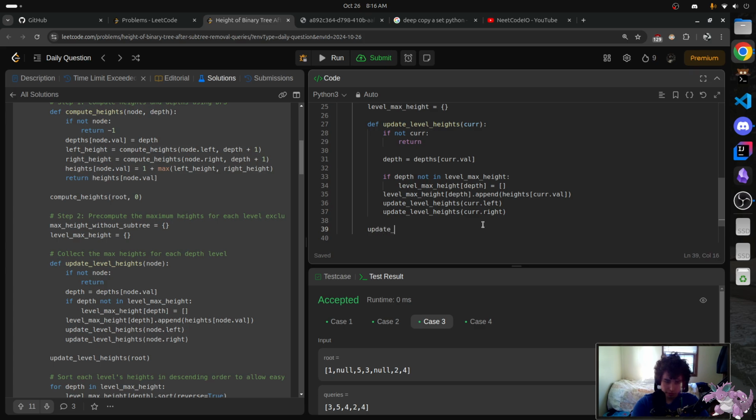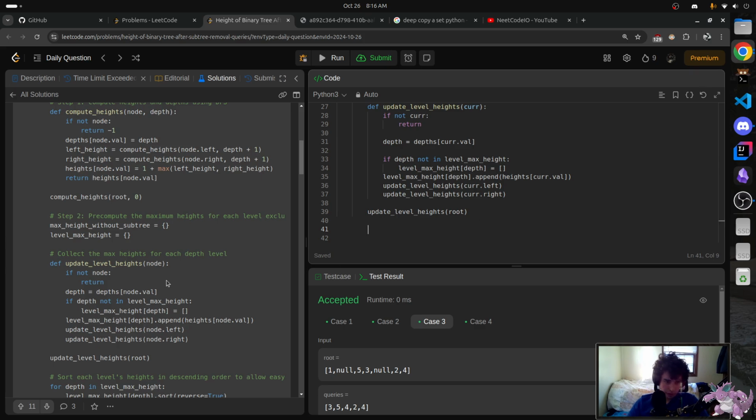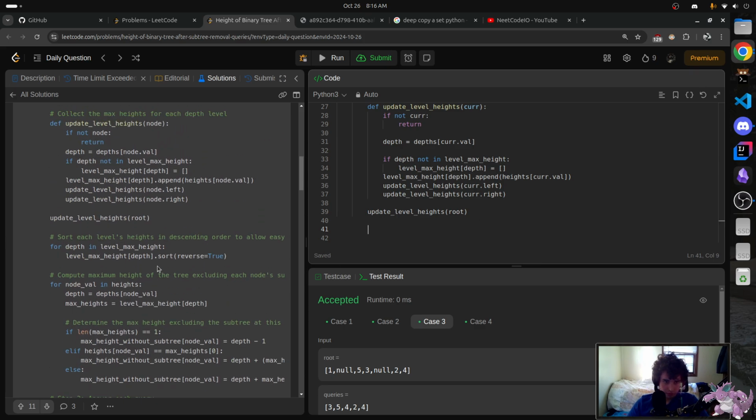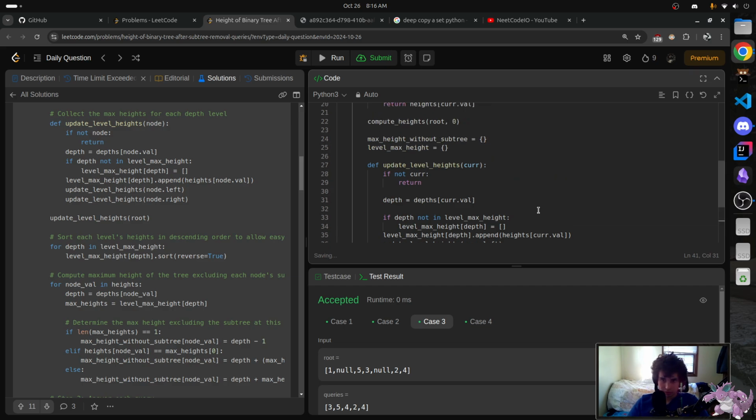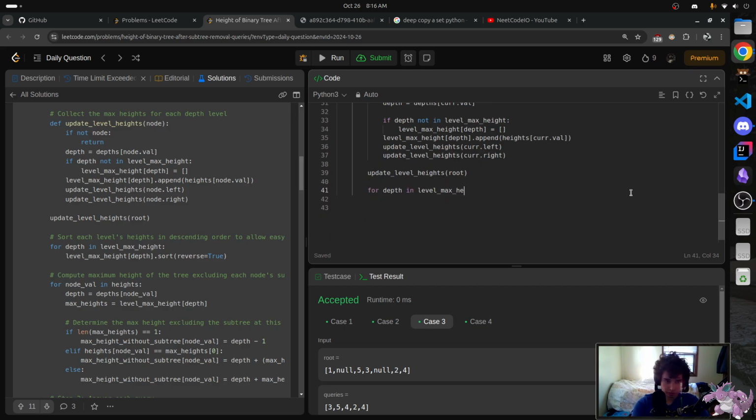Update level_heights. Okay, now we've got to sort it. For depth in. So that's key. That's the key.